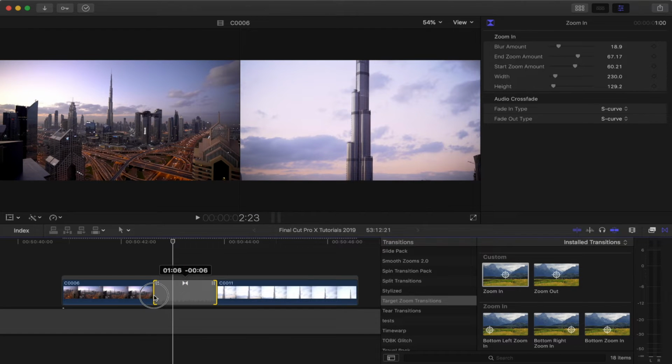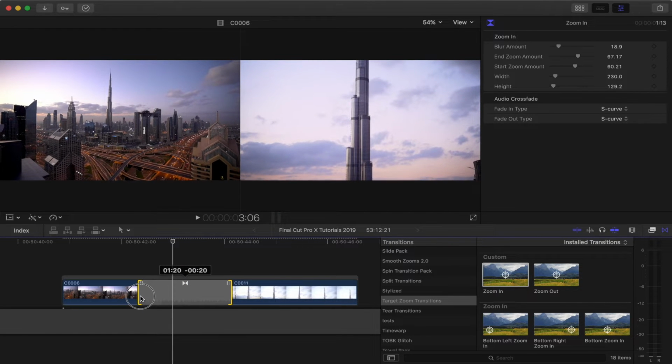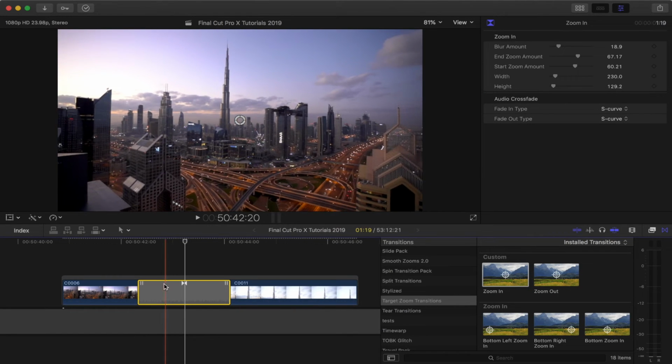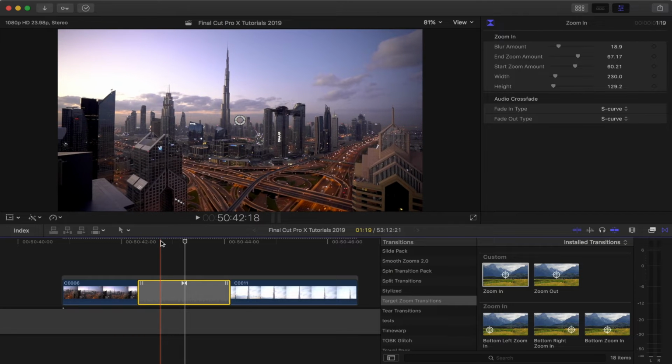And the first thing I'm going to do is set the length of this transition between 1 to 2 seconds. And this will speed up or slow down the transition. So the next thing I'm going to do is select the transition and go up to the screen, and you'll see this target on the screen right here. And what you want to do is start off by placing this on the object that you want to zoom into. So I'm going to go for the building right here.